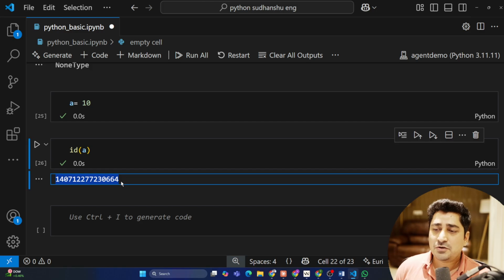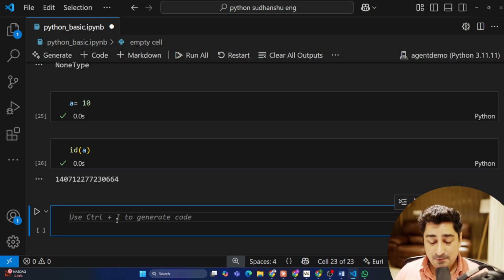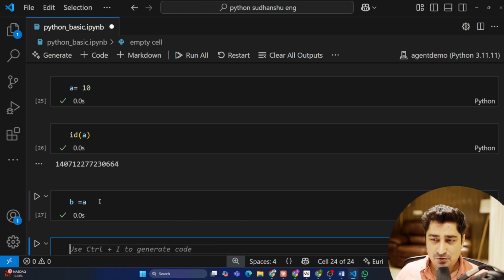So this is going to give me a number. Now this is referring to a memory address. Somewhere we are trying to store some data, right? So this is referring to a memory address. Now here, if I'm going to write b, and b is equal to a, so b is equal to a means a is equal to 10 and b is equal to a.